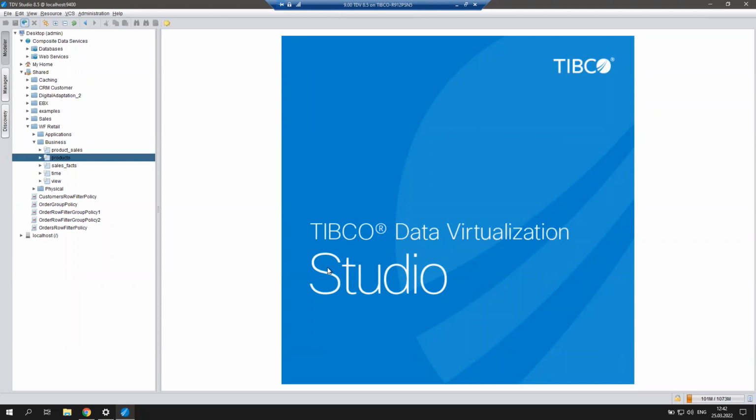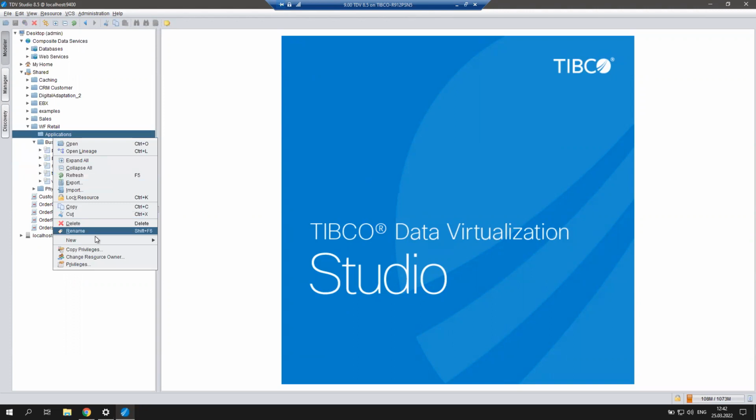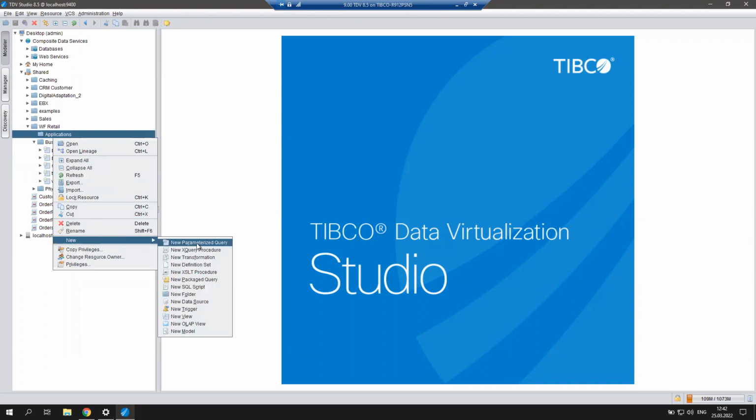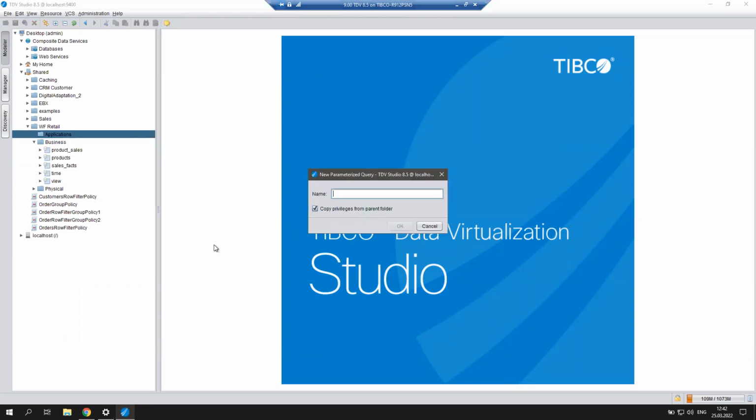In this session, we're going to look into typical data virtualization, create a stored procedure, publish it as a web service, and consume it from WebFOCUS as the BI solution. So actually, we're going to start with building our web service. So let's go in here. So we're going to start with a new parameterized query.